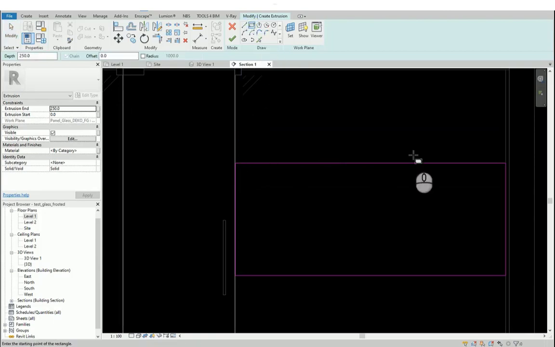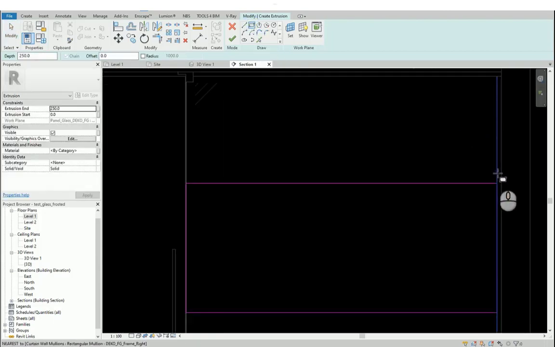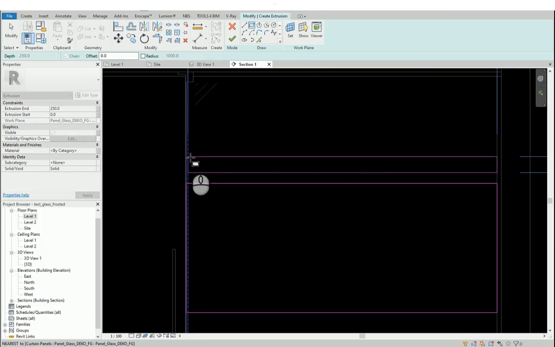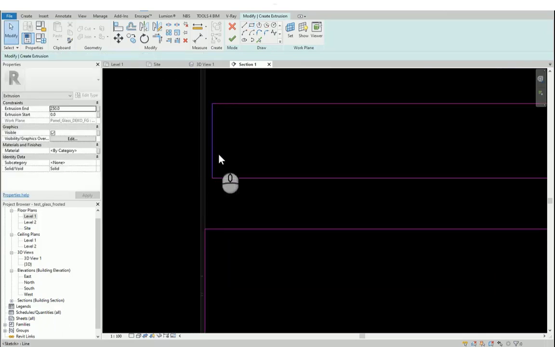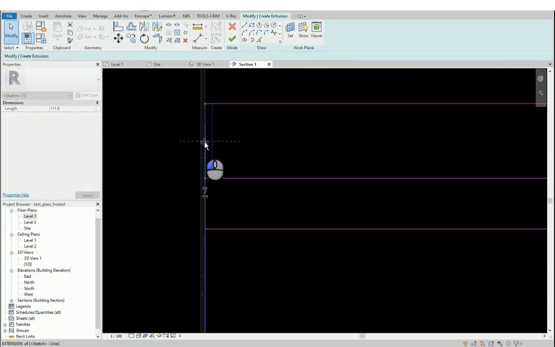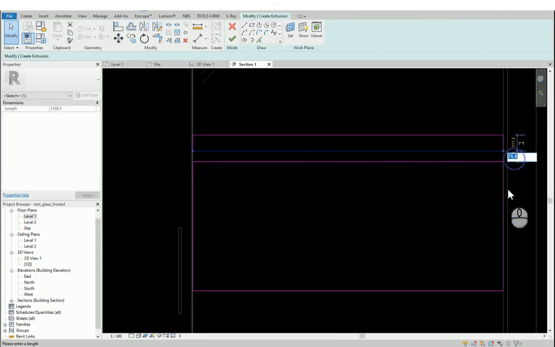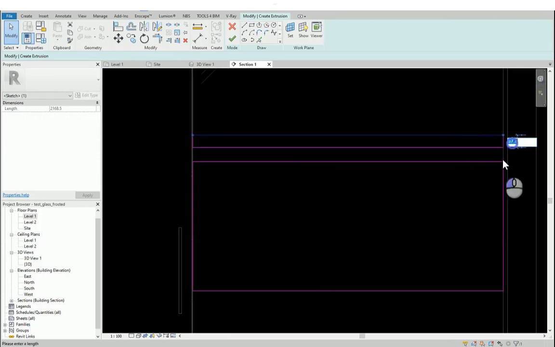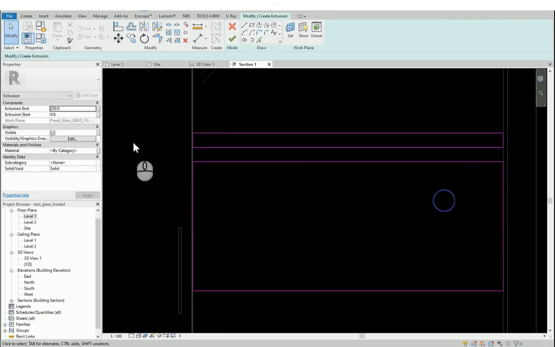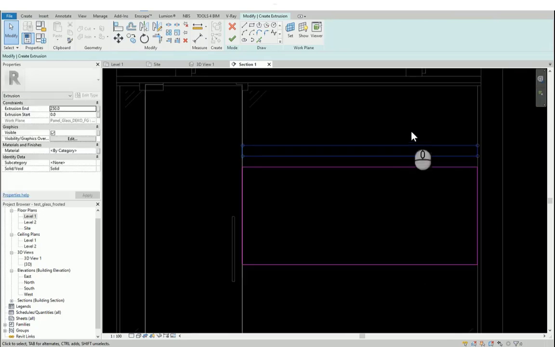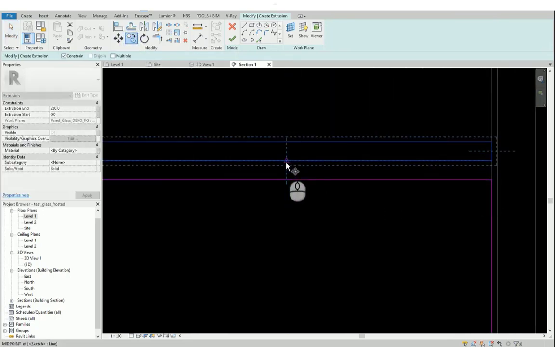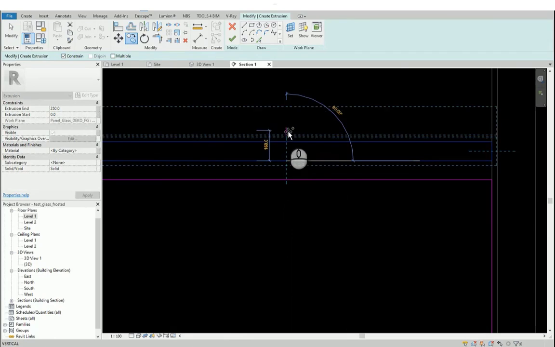Now create one more rectangle just on top of this rectangle. And give the size. I will keep the distance between these two rectangles 10 cm and the thickness of this rectangle is going to be 10 cm as well. Now select this rectangle and copy it upward.